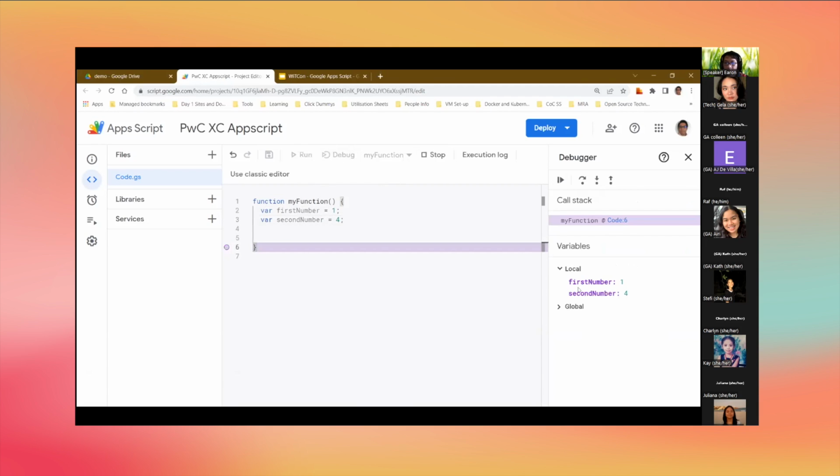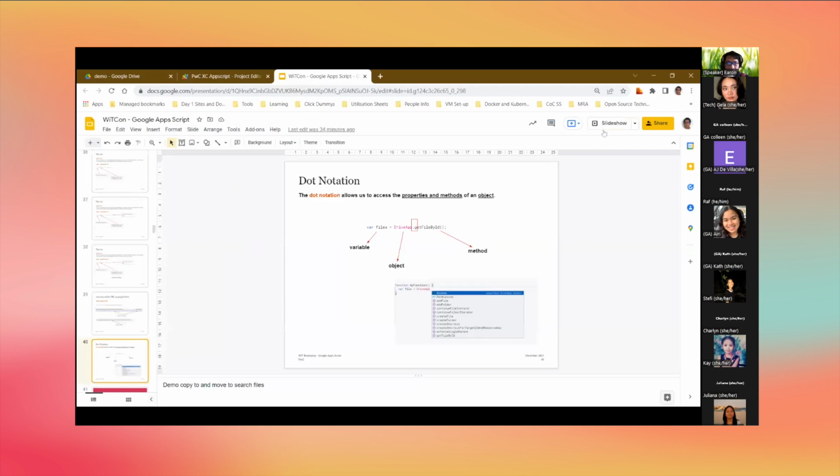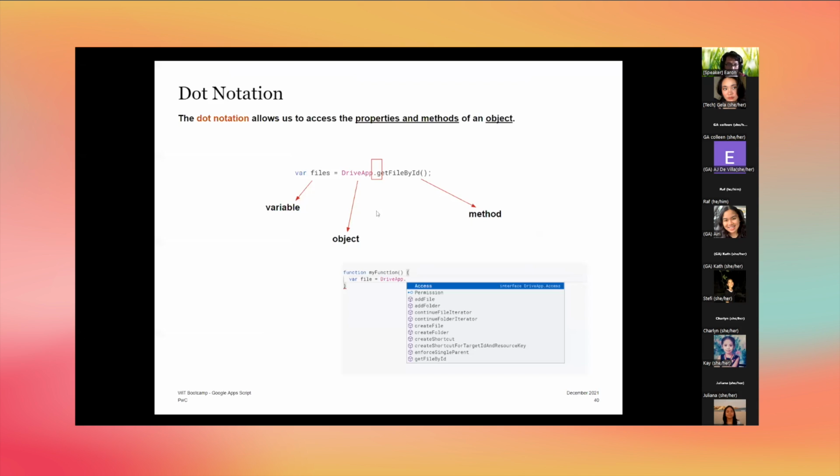As you can see, the values here of your first number and your second number are already different. So that's one thing that we can use or store for variables. Okay, just wanted to show you that example before we proceed to this next concept, which is the dot notation.